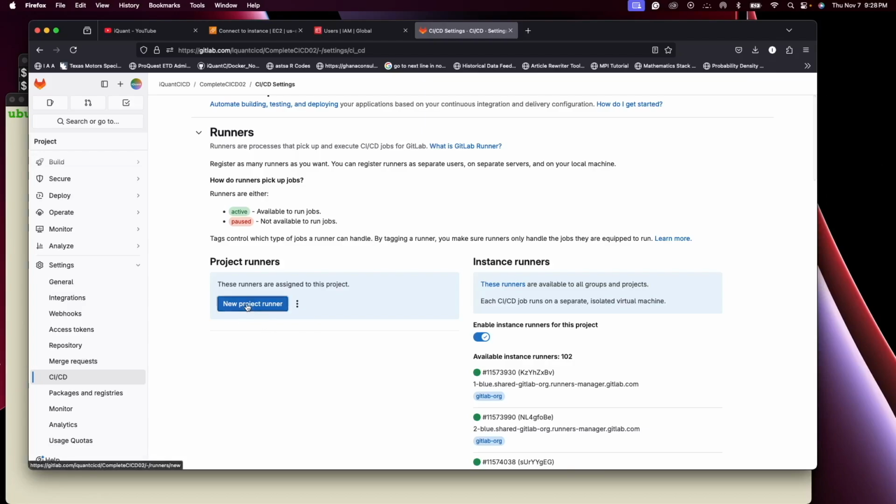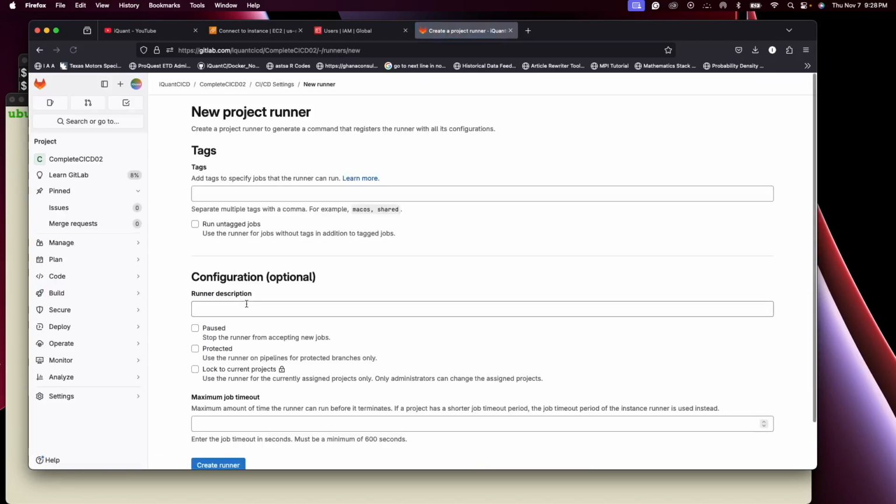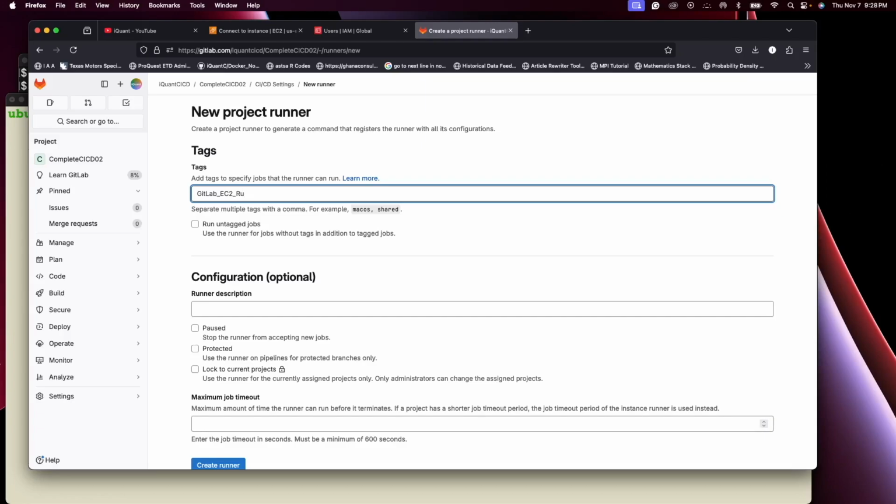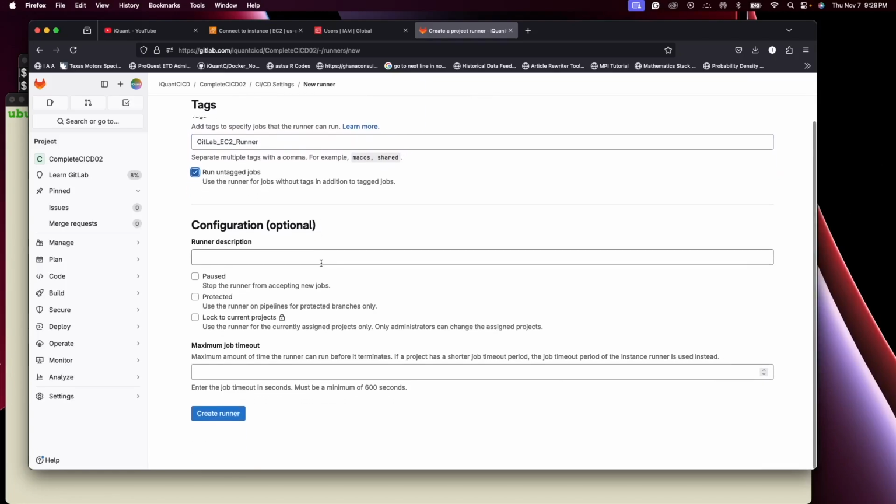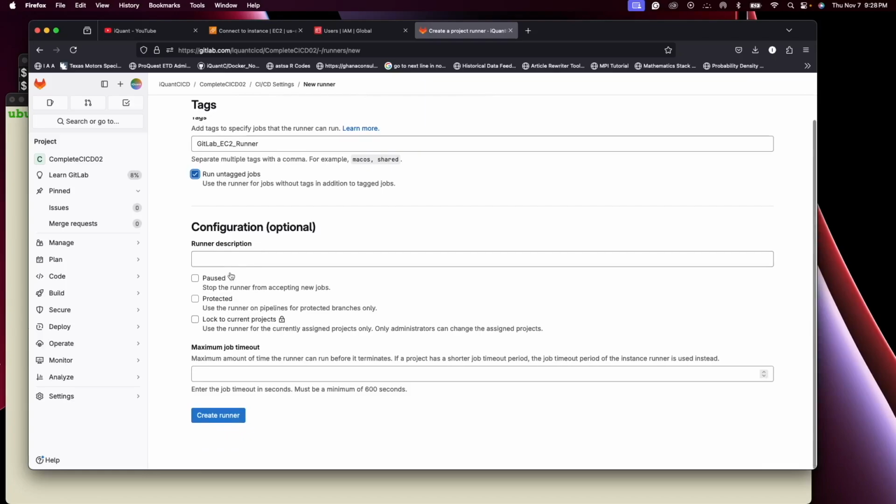So click new project runner. For the tag, let's call it gitlab_ec2_runner. In our pipeline, if you don't tag a specific runner to a job or a specific stage, we want this runner to still run it anyway. So you can select this, okay? And then you have some configuration options here. If you want to pick, you can do that, timeout and all that kind of stuff. But I'll keep it as default for now. Create runner.